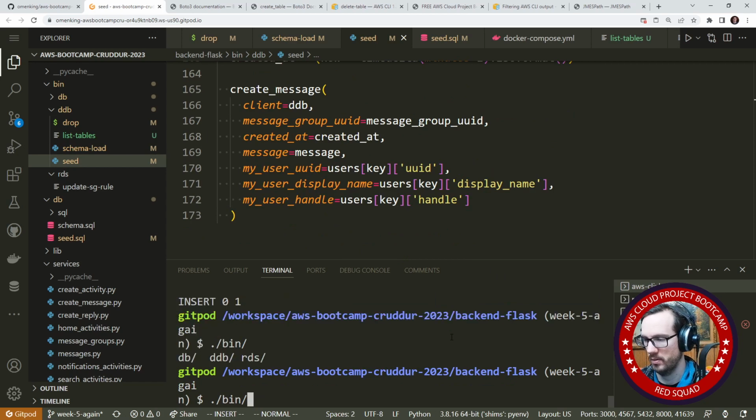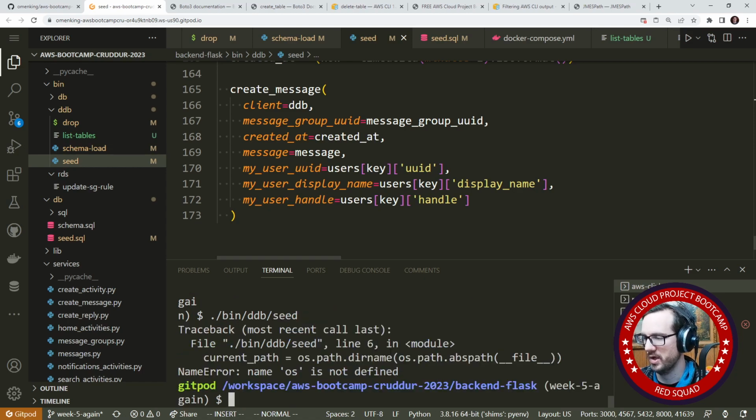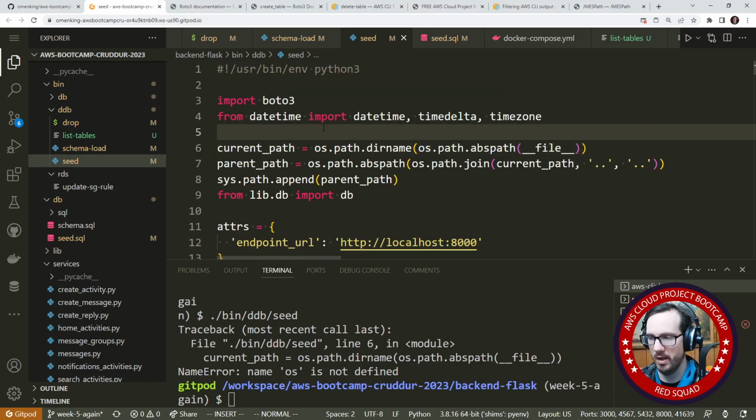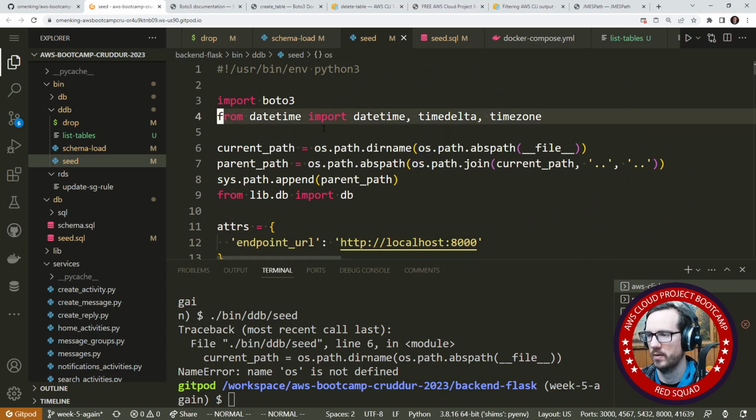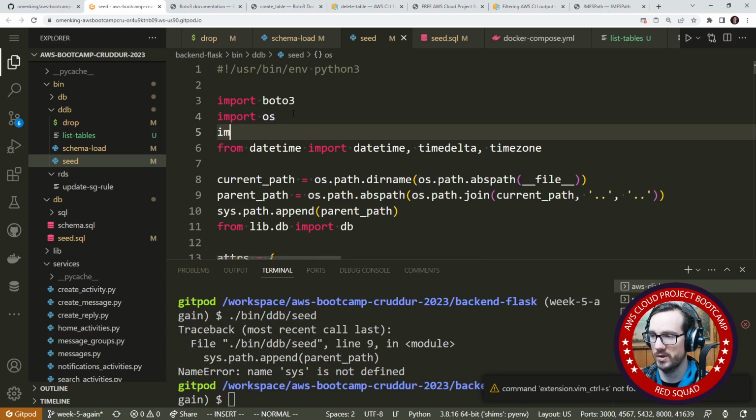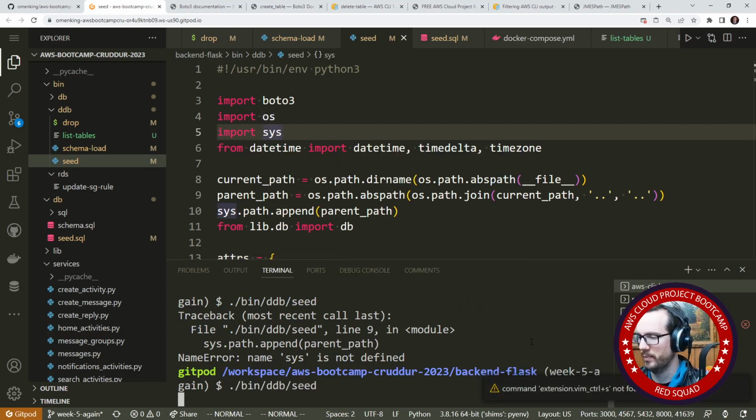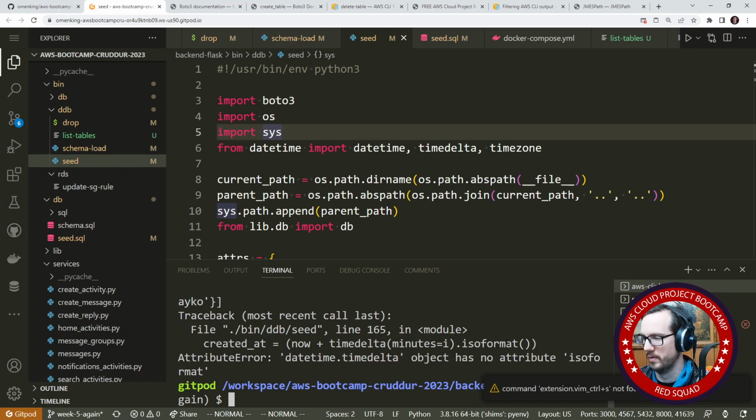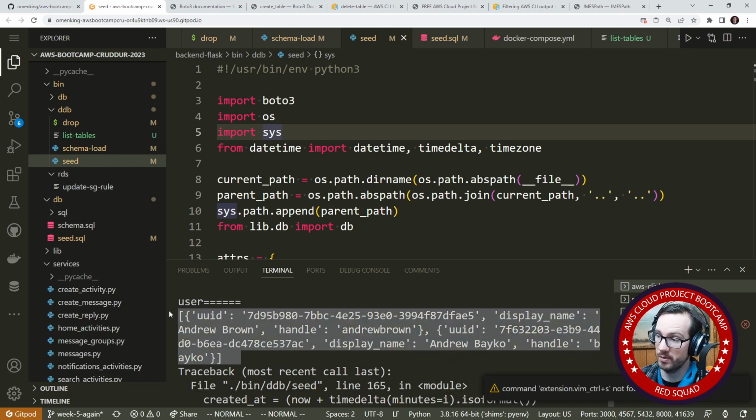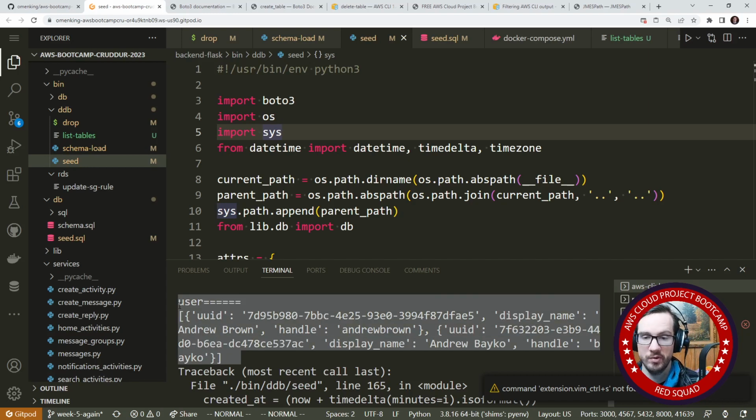Bin DB seed. OS is not defined for the absolute paths. That's totally fine because here we want to use OS, so we'll just say import OS. And we'll hit up. Sys is not defined, of course. We'll just import that as well. Hit up. And we're having issues with the time delta. That's okay. What I'm mostly interested in is, did this data return back correctly? And it does. And I thought earlier that this returns raw JSON. It actually returns a dictionary, which is totally fine.